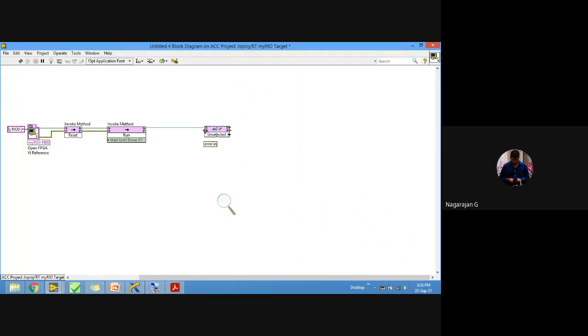Connect the references, and connect your error in and error out information, and click. See, you have two options. One is to stop your program, another one is your count. Count is nothing but the sampling frequency which we need to provide here, and it is configured in terms of millisecond.